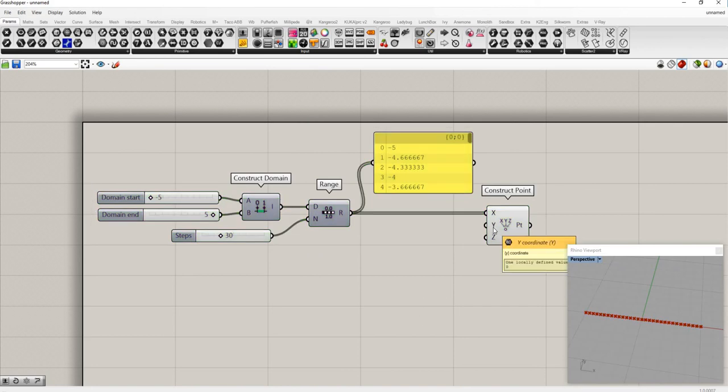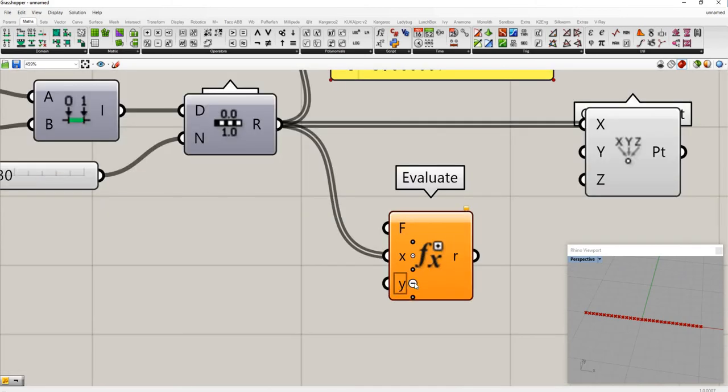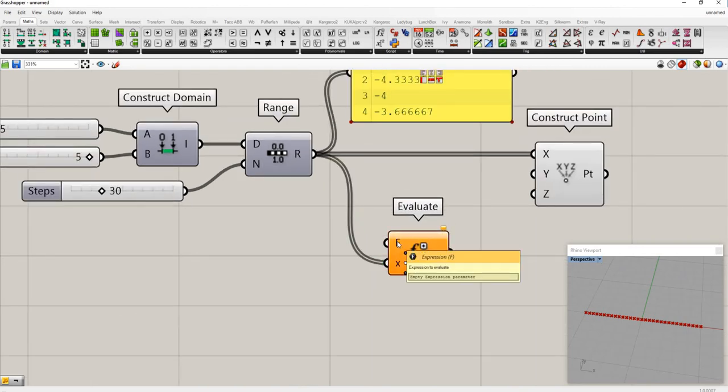And so to make the y, I'm going to actually use a function. So I can come up here to math and evaluate. So I'm going to plug these x coordinates into the evaluate. I'm not going to use a y coordinate. And then we'll provide it some sort of expression. In this case, x squared.